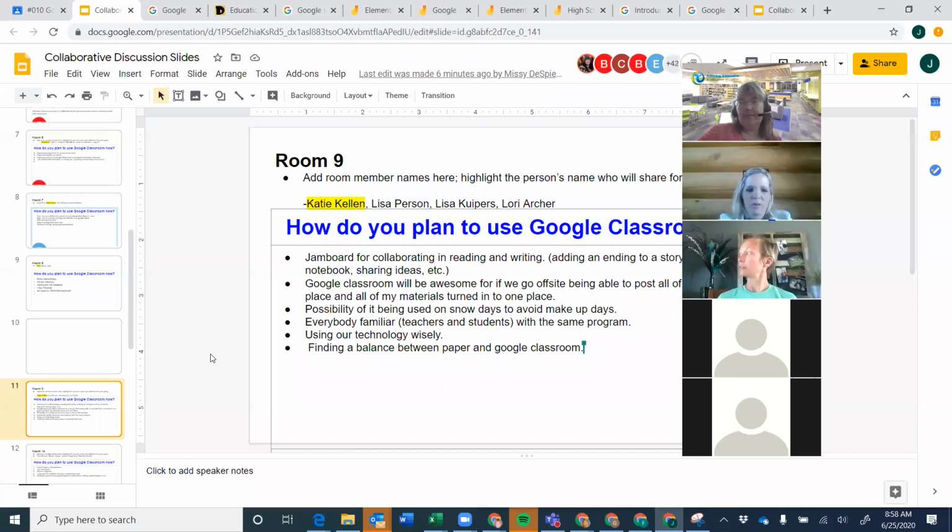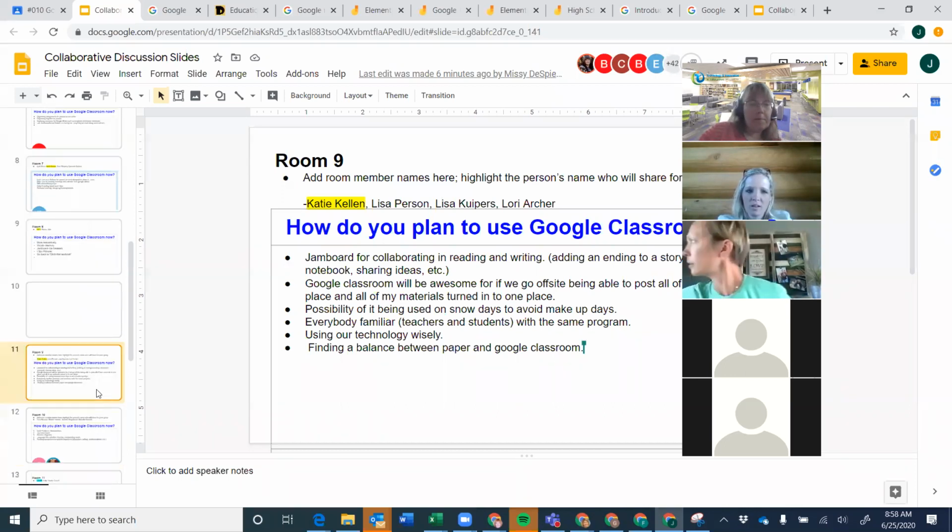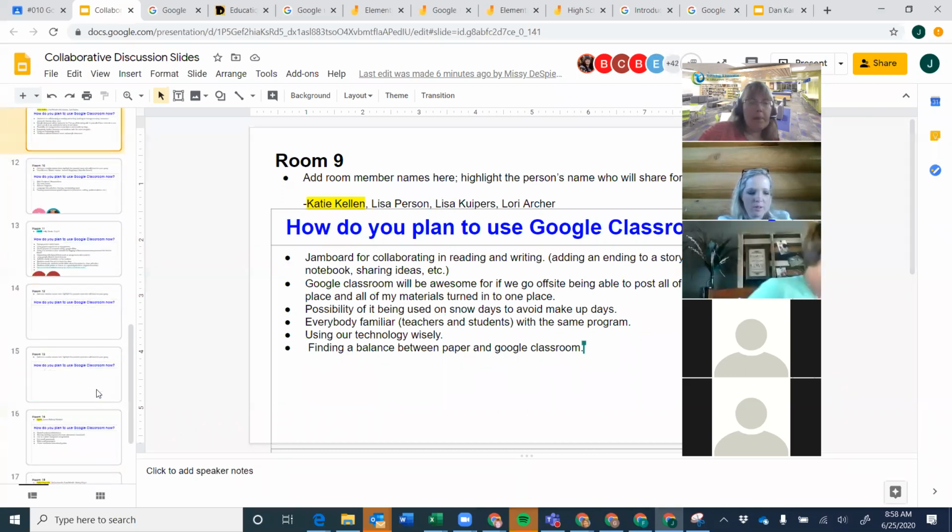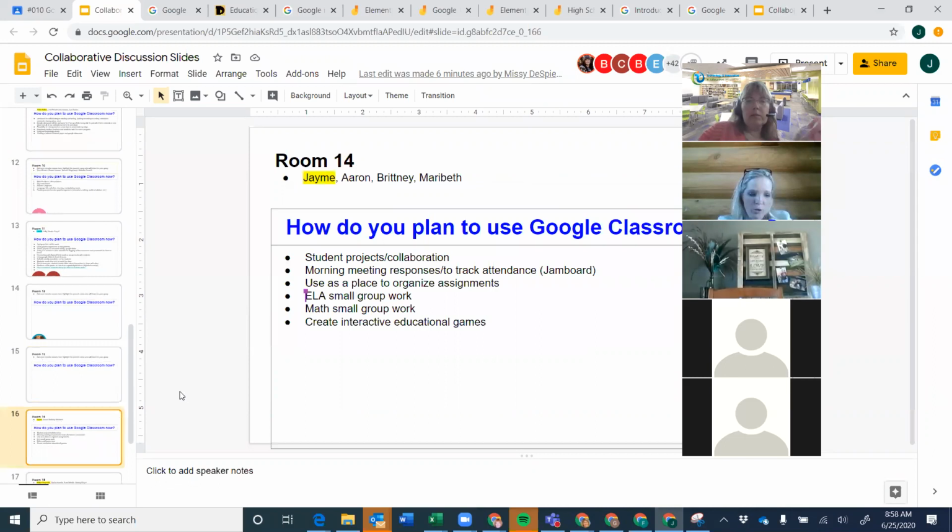The group that I was in, we were in room 14. Our group thought it was a really good tool to use the Post-its as a check-in in the morning for their morning meeting or an attendance on Jamboard. And for social distancing, they can do it on their own computers instead of having to come up and wait online for the board.